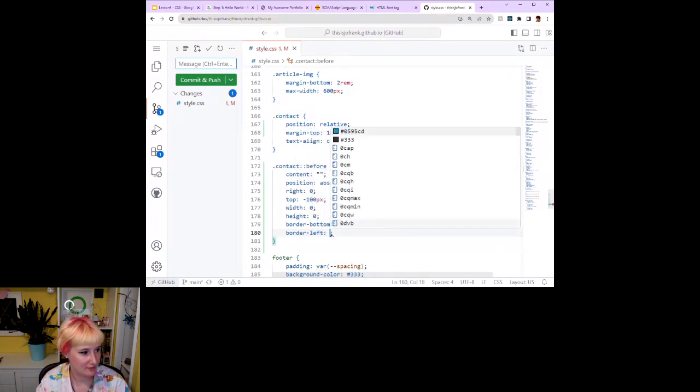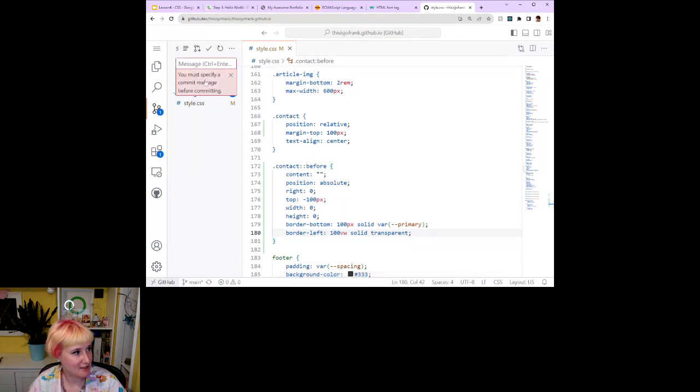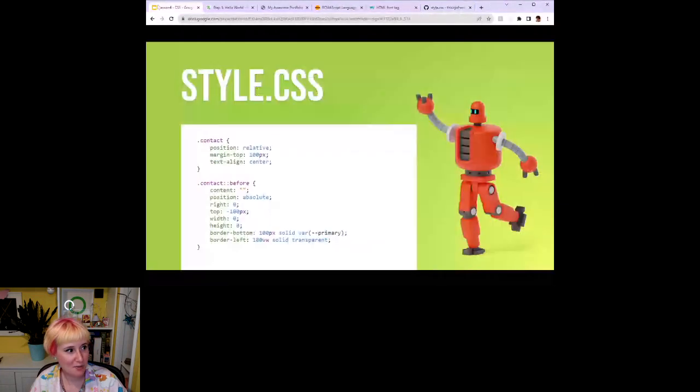Border left 100 VW solid transparent. Hopefully that will have created you a triangle at the top of your contact section. And there's a whole bunch of extra things that we could do in the CSS here.